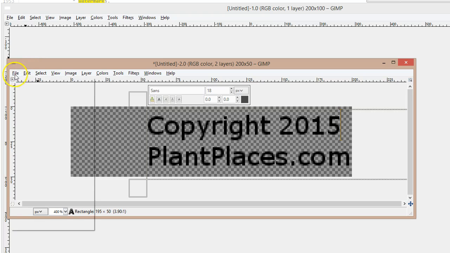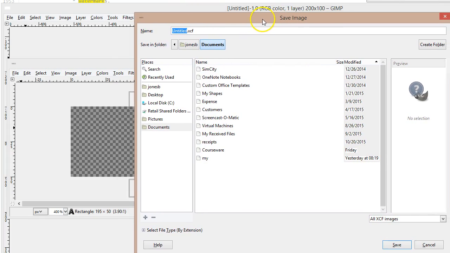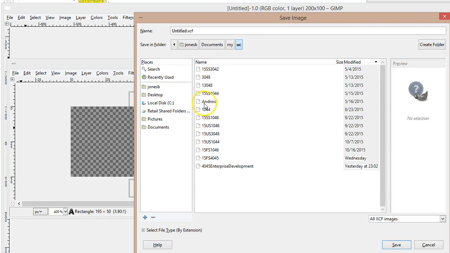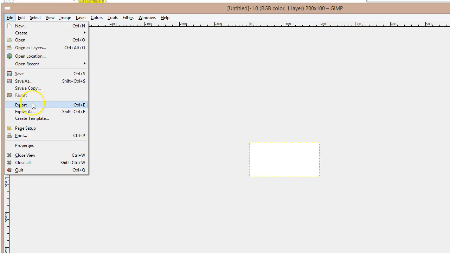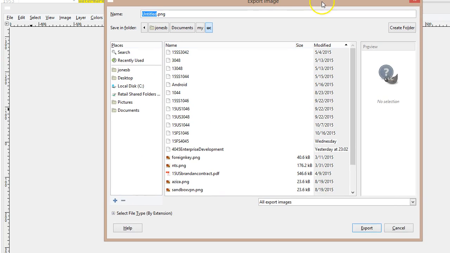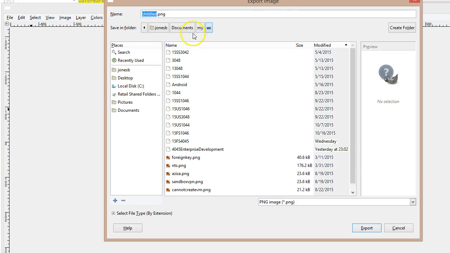Okay, so now I'm going to do a couple things. I'm going to do File, Save to keep this in its native format, the GIMP format. We'll call it Watermark.xcf and save. That way I can come back and edit it in this native GIMP format. But I'm also going to do an Export As, and with the Export As, I'm going to choose the PNG format, watermark.png.